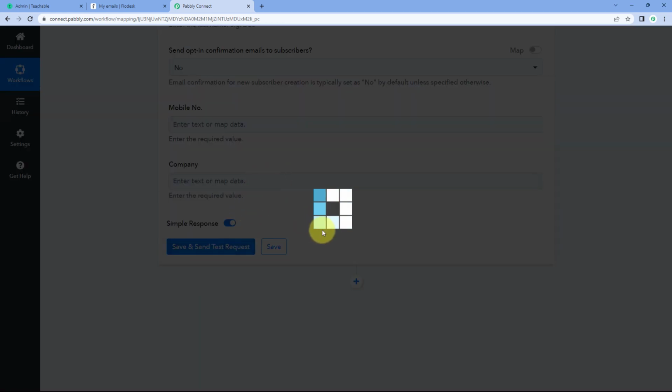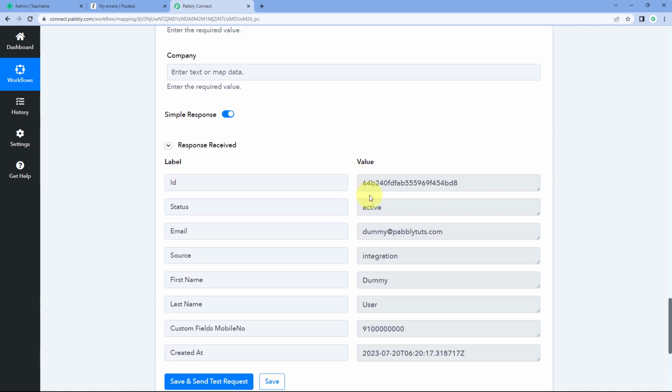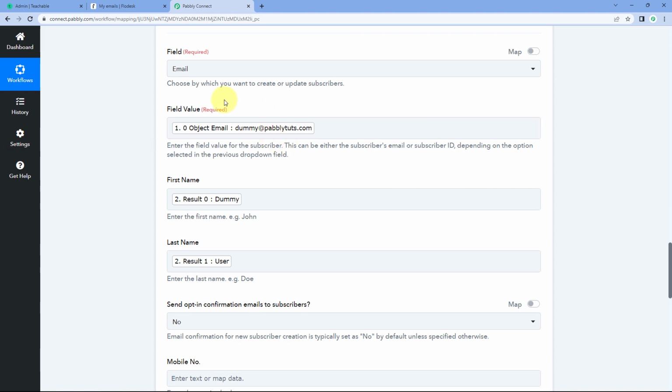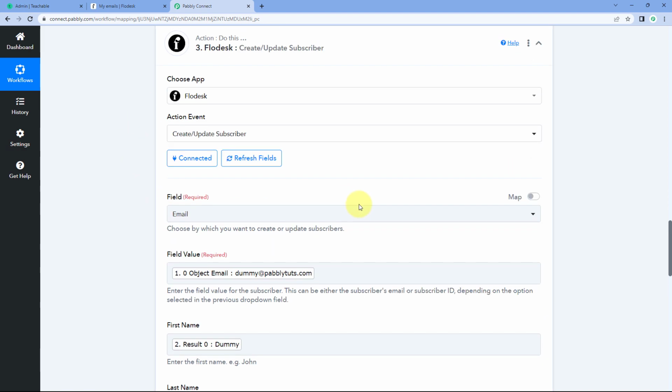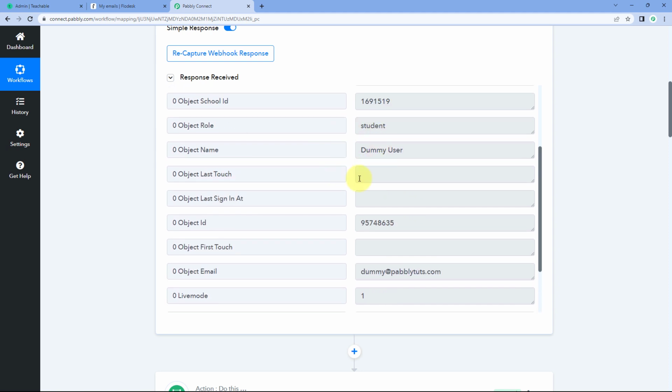Now when we click on save and send test request, here you can see that we will be receiving some response over here, and we have received the response. And this response seems to be a positive response to us. This response shows that the user whose details we have mapped over here, basically the same user who has just now signed up on our Teachable school, this new user has been added as a subscriber in our Flodesk account.